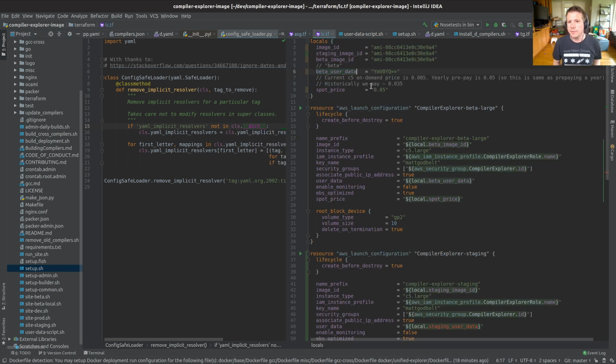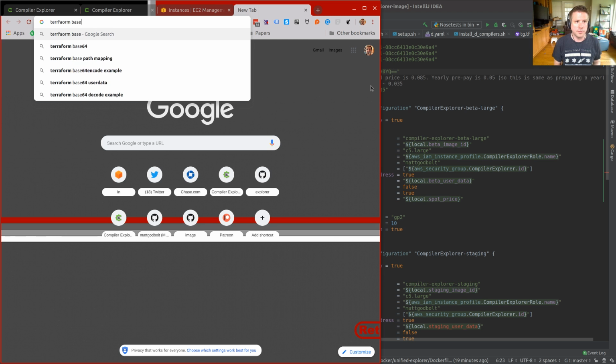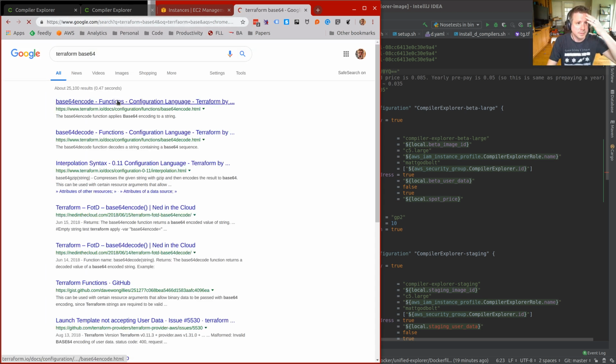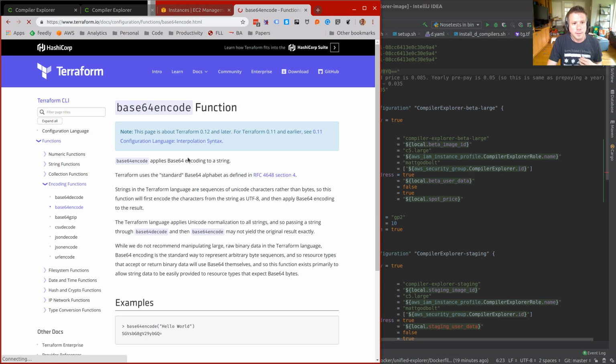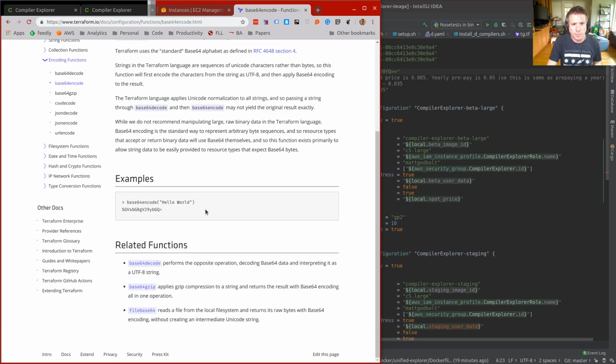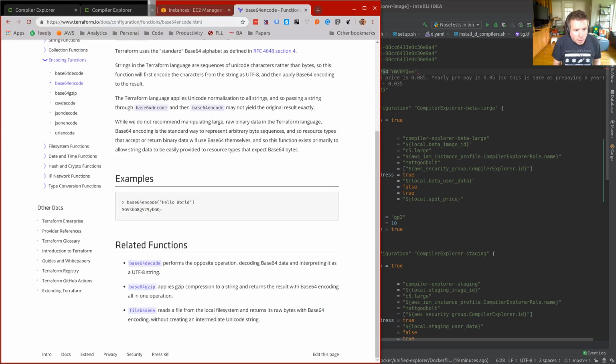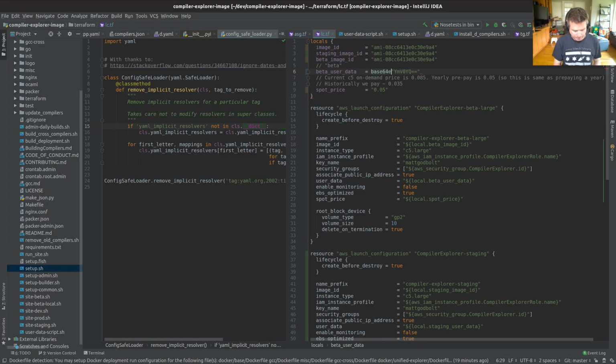So launch config. The annoying thing about this is it's Base64 encoded, and I'm wondering if there's a better way to do this. So I'm going to Google. Let's do Terraform Base64. Ah, there we go. Base64 encode hello world. So does that mean I can actually replace this with Base64 encode? Yes. Encode beta, because that would get rid of my annoying comment there. Now this is obviously angry at me.